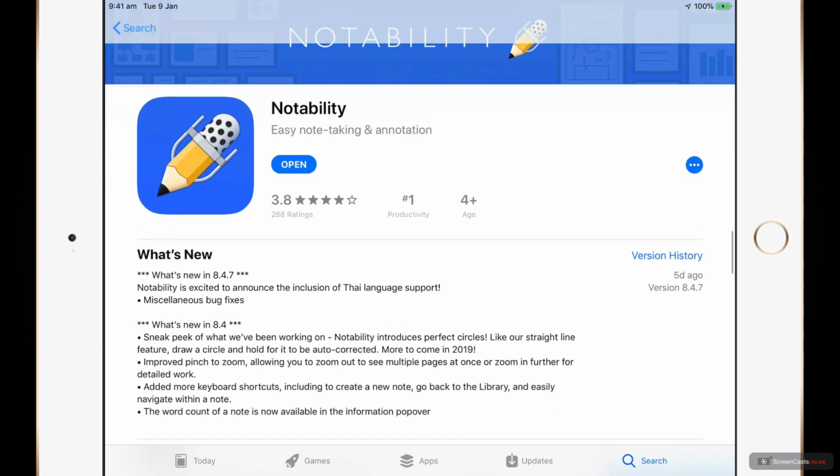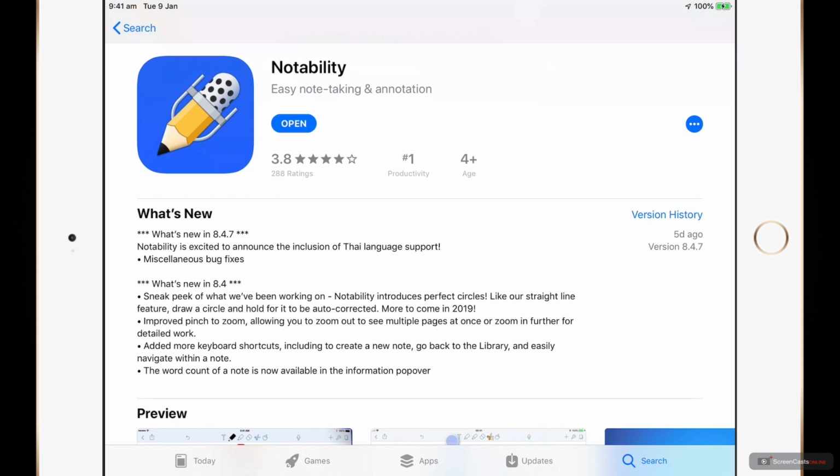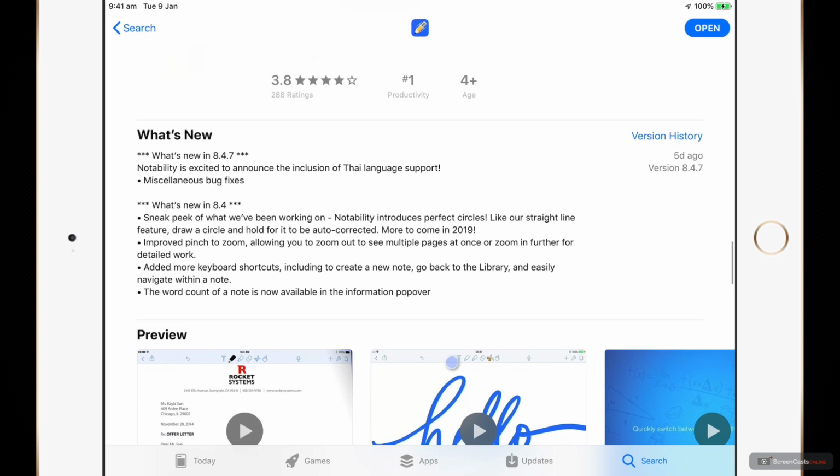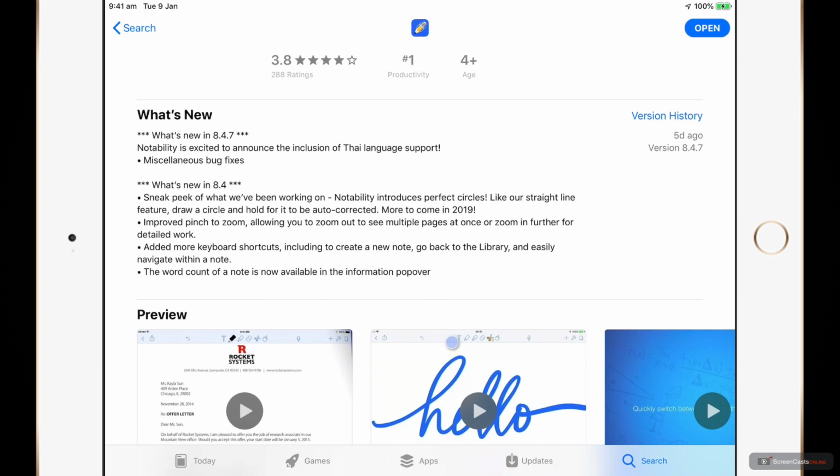which is really good for an app. The next section is what's new, and they've introduced circles and straight line features, which can be auto-corrected into perfect circles, which is really useful. Improved pinch to zoom, keyboard shortcuts, word count, and so forth. Lots of new things keeping on being done by Ginger Labs.